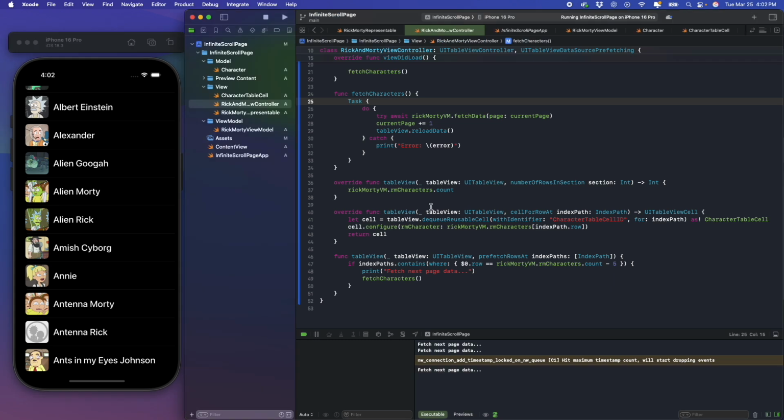All right, and that's how you implement infinite scrolling and pagination in SwiftUI using a simple approach.